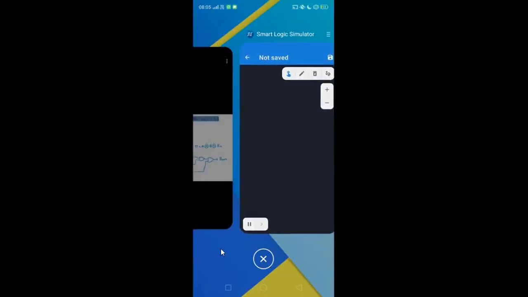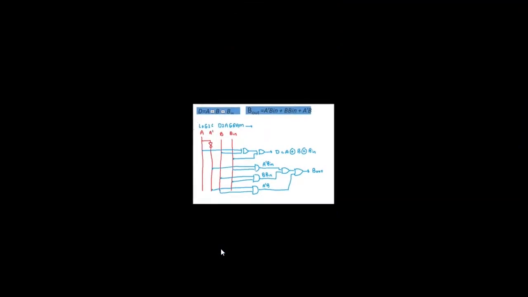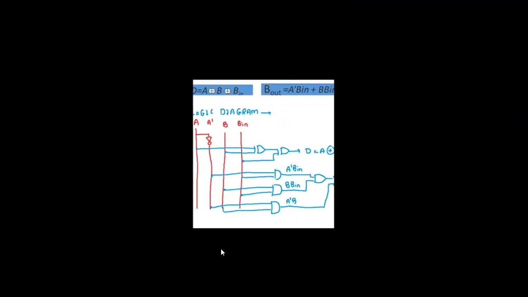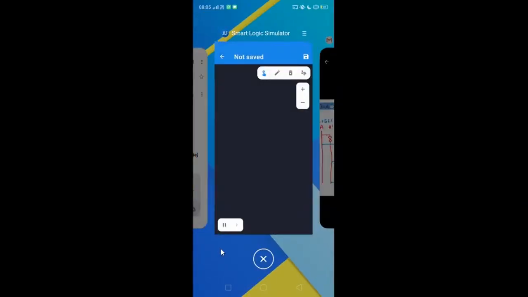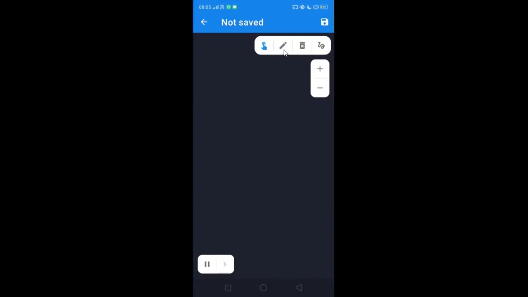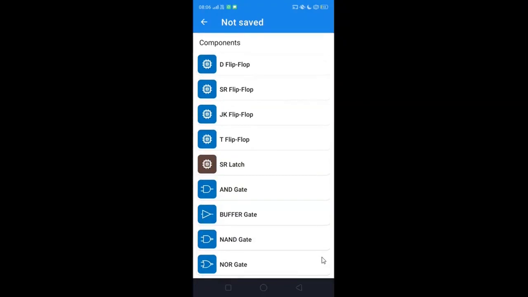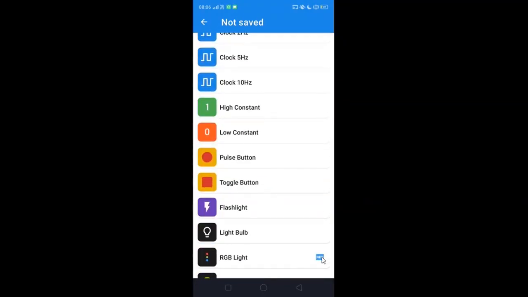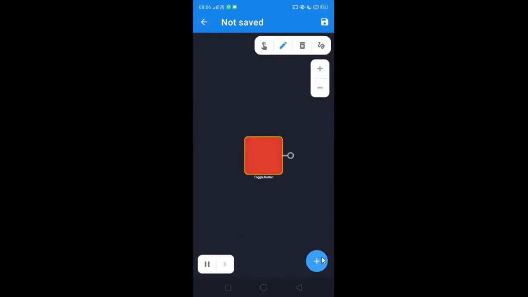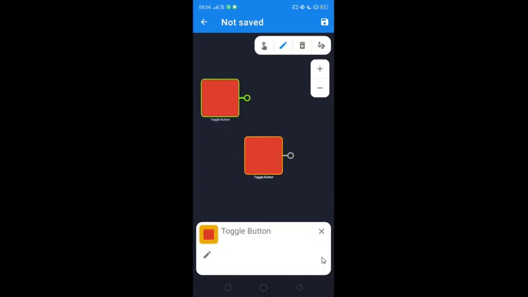So first of all, in order to implement this circuit, we require three inputs, that is A, then B and B in. So let's take three inputs. In order to add these inputs, first of all you should click on this pencil icon. After that, on the bottom side, you will get a plus sign, click on it. Then here you should select toggle button. How many toggle buttons? Three toggle buttons. Each toggle button will correspond to one input. So see, one toggle button is added, the second one is added, and the third toggle button is added. So I have added 3 toggle buttons. This is the first toggle button, second, and this is the third one.